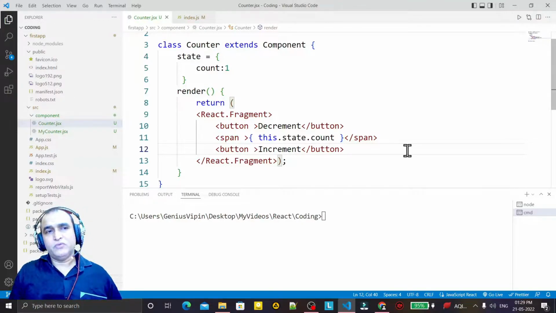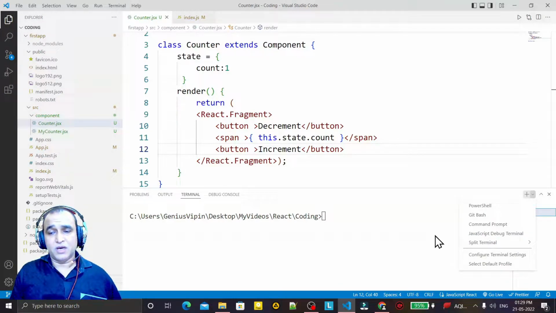In this video, we are going to install Bootstrap in a React application. As you know, Bootstrap is a very famous CSS library that has predefined CSS classes for making a better application. So for installing this, first of all, create a new command prompt.